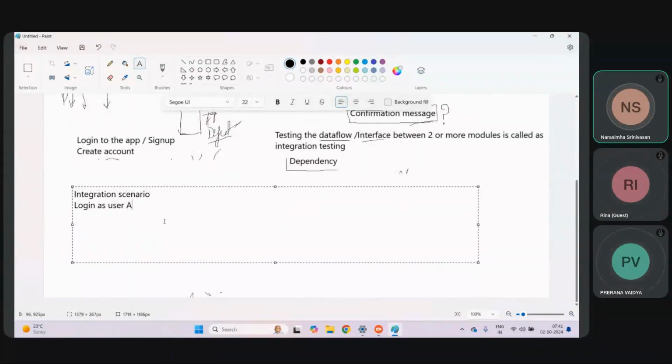The integration scenario. Log in as user A, navigate to amount transfer.